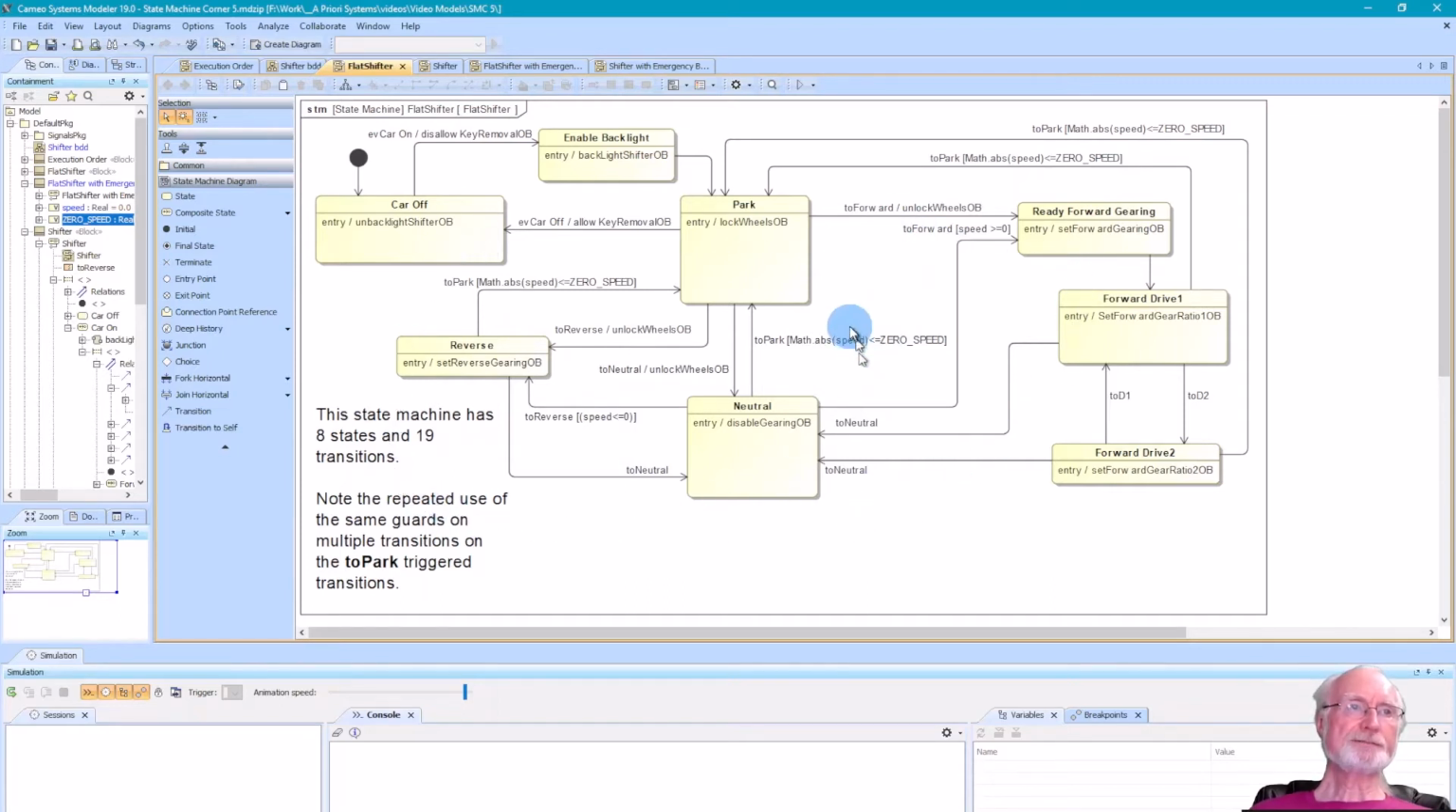From any of these states, I can go back to park: from reverse, from forward, drive 1, drive 2, or neutral. But I only want to go to park if the speed is essentially 0. So we've got a guard here. The guard is written in Groovy, as the action language. In the math library, you've got the absolute value function, takes the local value property speed, takes the absolute value of that, and if it's less than some zero speed tolerance, it might be a mile per hour, we say it's close enough, we can go into park.